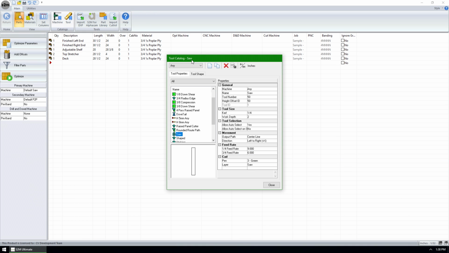Starting with the S2M Center version 10, we can go to any saw tool in our tool catalog and specify that we want to allow this saw to be selected for stop dado operations. We just need to select the property and change it from no to yes if we would like it to be used.